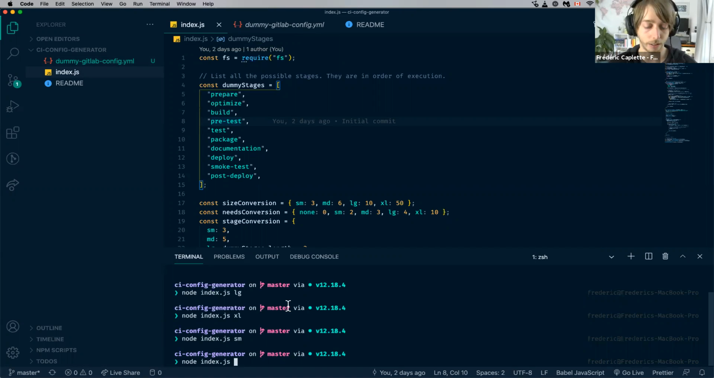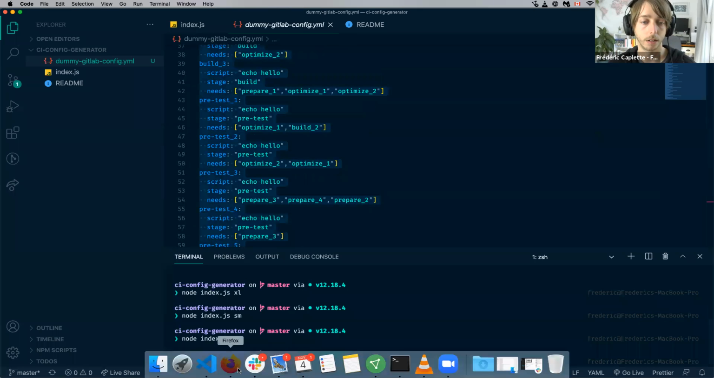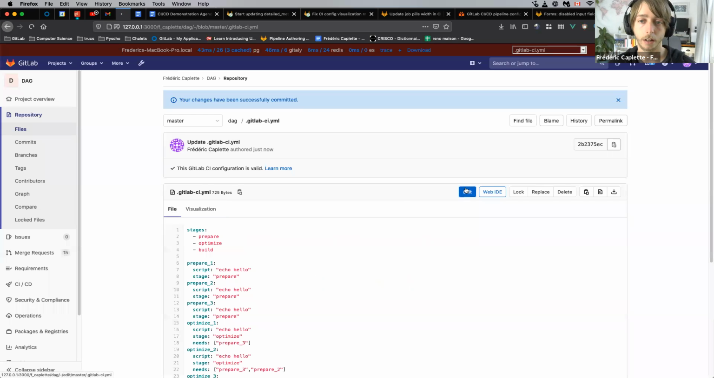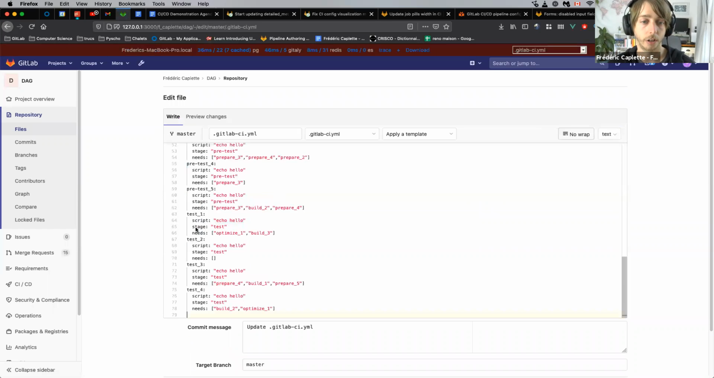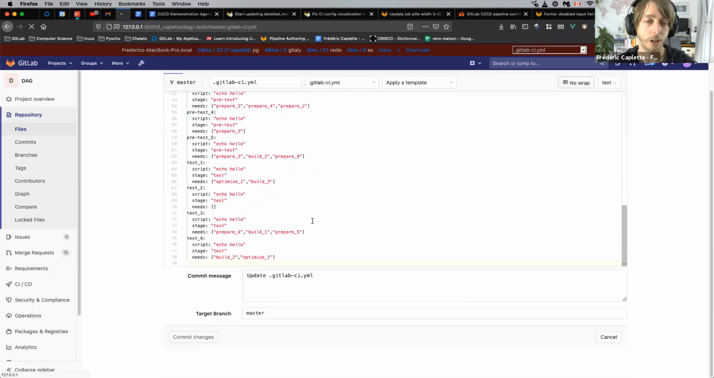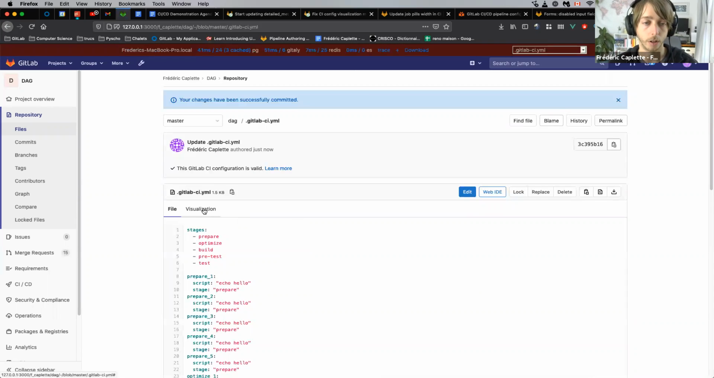But let's say that I run it and I want a medium size graph. Then it generates a dummy GitLab CI configuration here that I can then just copy and paste. And if I go in my file and paste a new configuration here, and then I commit the change, we'll have a new graph that has been generated here.